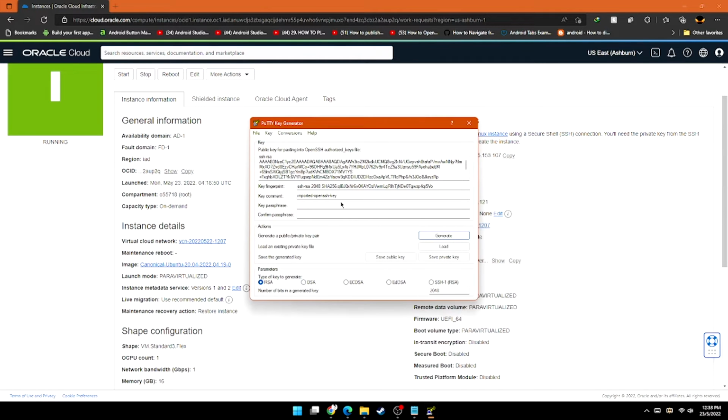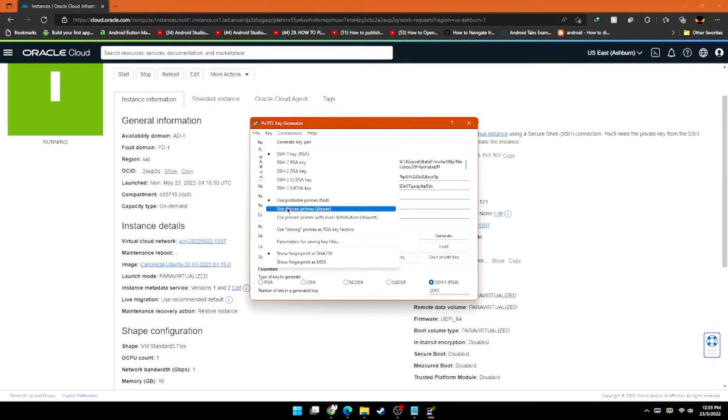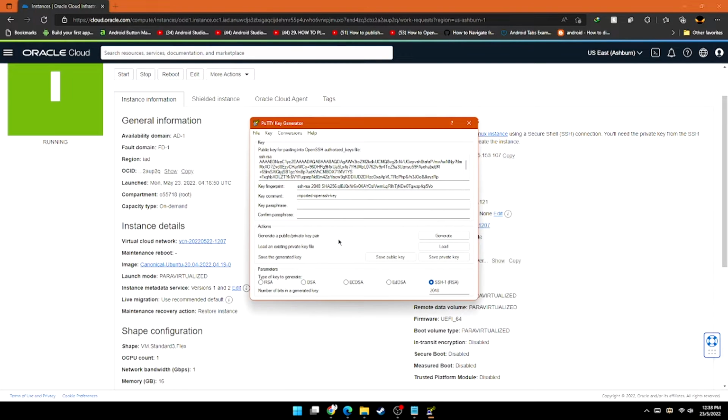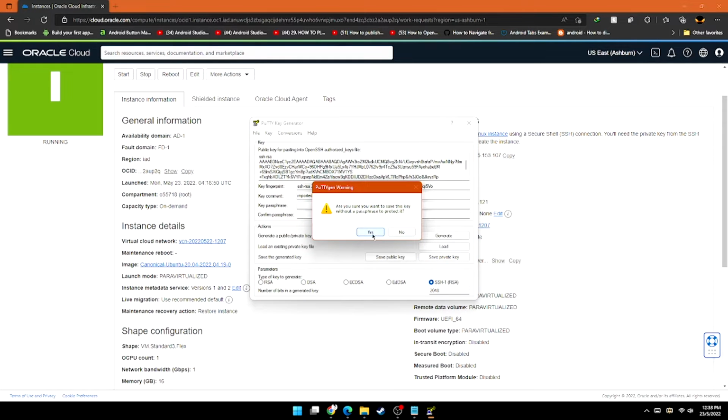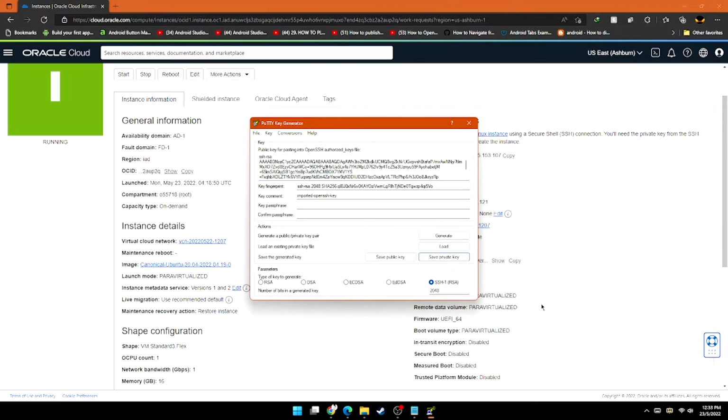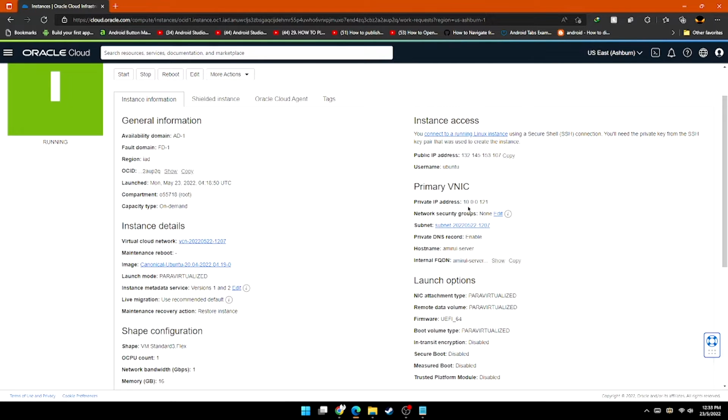We need to pick the SSH-2 RSA, and the parameter for this will be PPK version 2. Click OK, and then we click save private key. Click yes, and then we will give the name to the new key. Click save. Okay, close this, and we open Putty again.